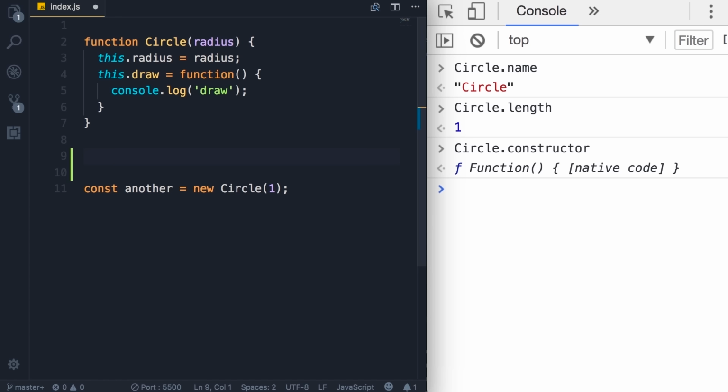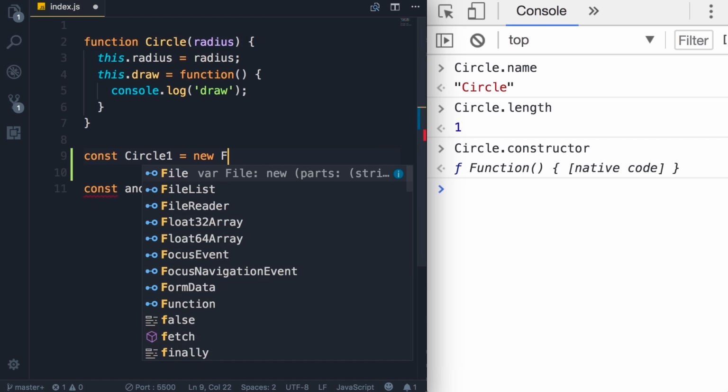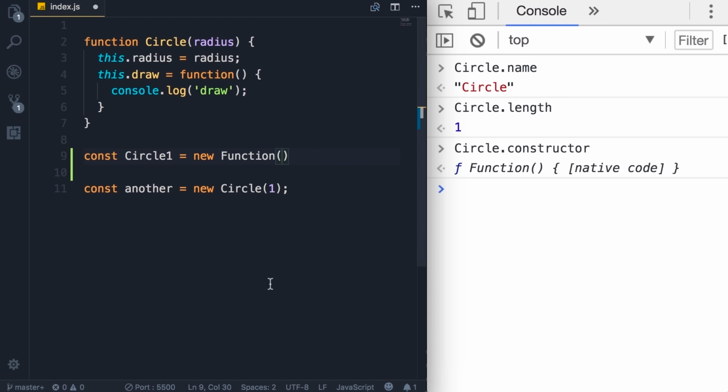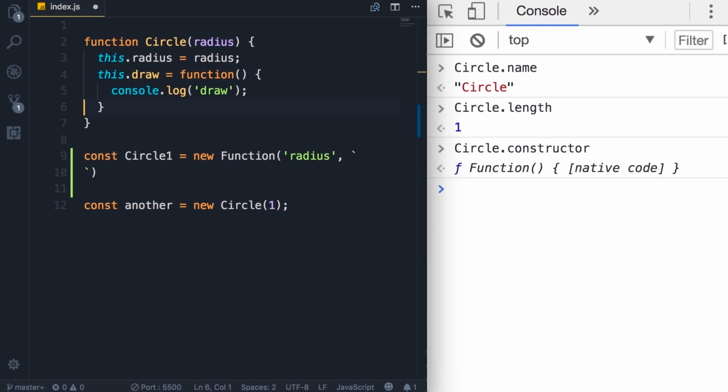So I'm going to define a constant called circle1 to separate it from our circle. Set it to new Function. Now our function requires one parameter, radius. So we add that here as a string. Now as the second argument, I'm going to pass the code inside of this function. To break it up into multiple lines, I'm going to use the backtick character and then simply copy all this code and put it here.